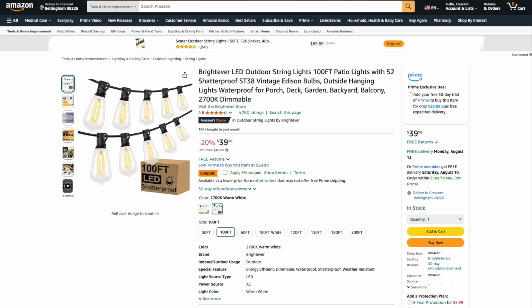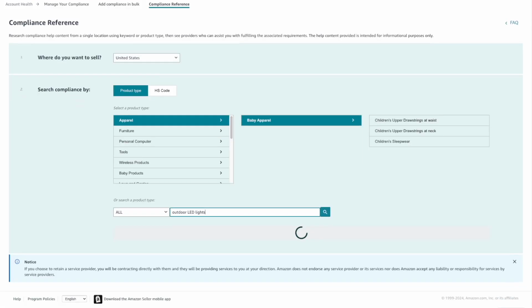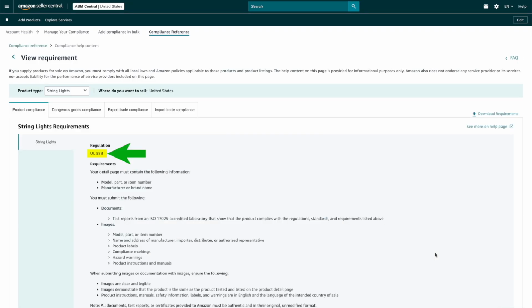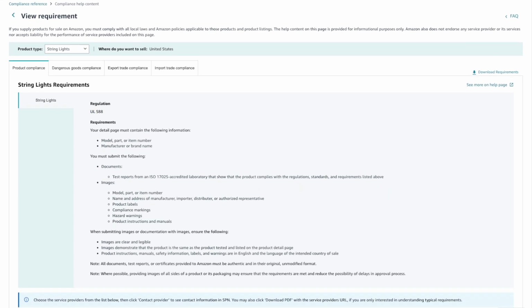For example, let's say you plan on selling these outdoor LED lights. Seems pretty innocuous, right? Well, let's take a look here. You can see here, string lights is the top result. And if we click on it, you can see that this product is regulated under UL 588. And in order to sell these products on Amazon, you need to provide the following documents: test reports from an ISO 17025 accredited laboratory that show that the product complies with the regulations, standards, and requirements listed above.